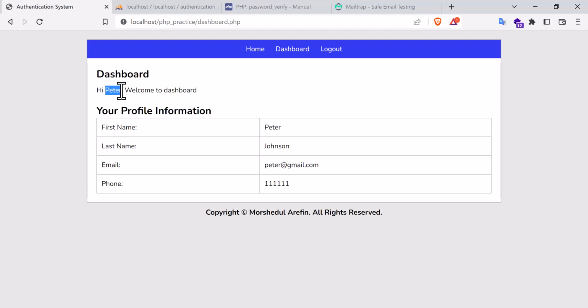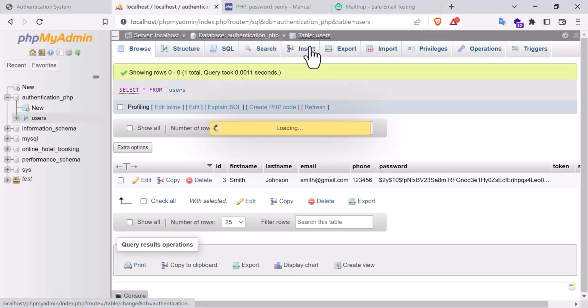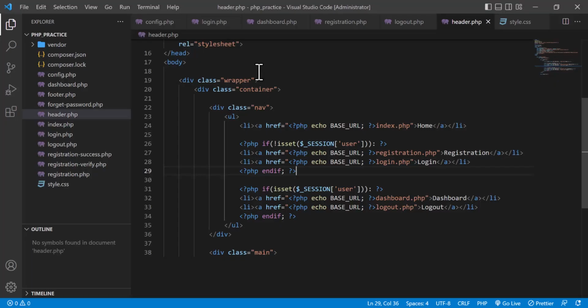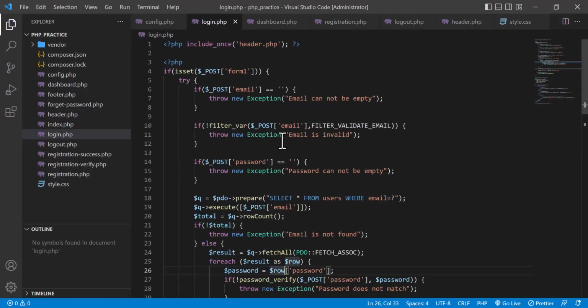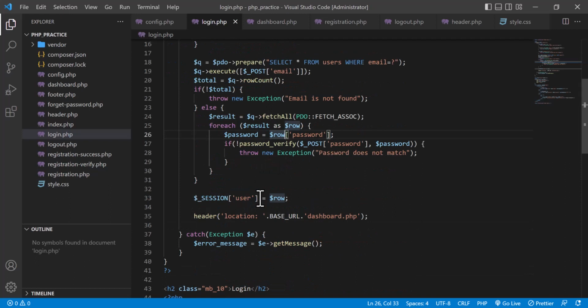And here you see that hi Peter, it is going to give me the name. But you know, as this is session array, remember that here what we did in the case of login, that is session, right? I put all the row, the complete row I put into the session. This is actually the session array.